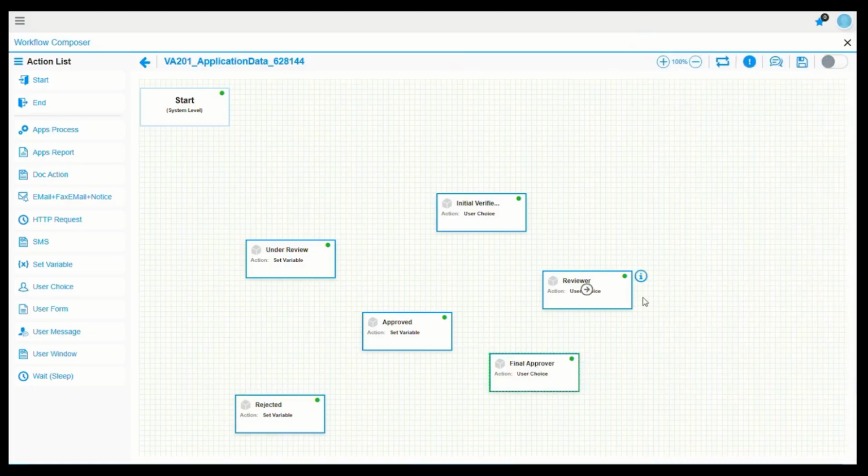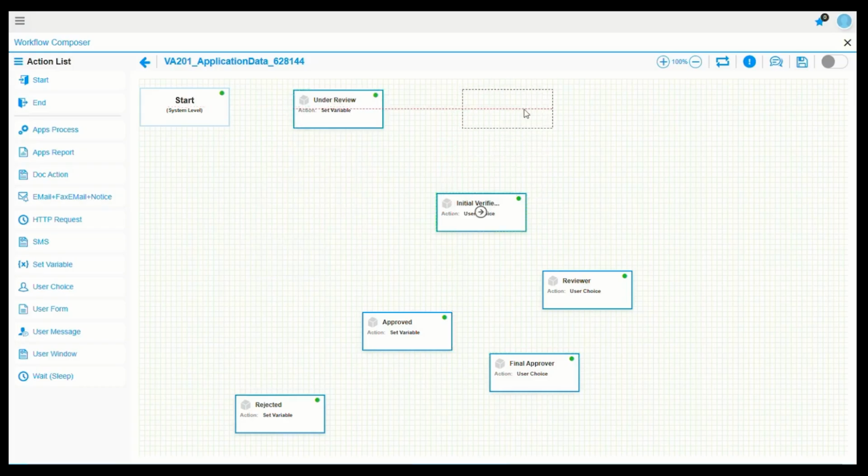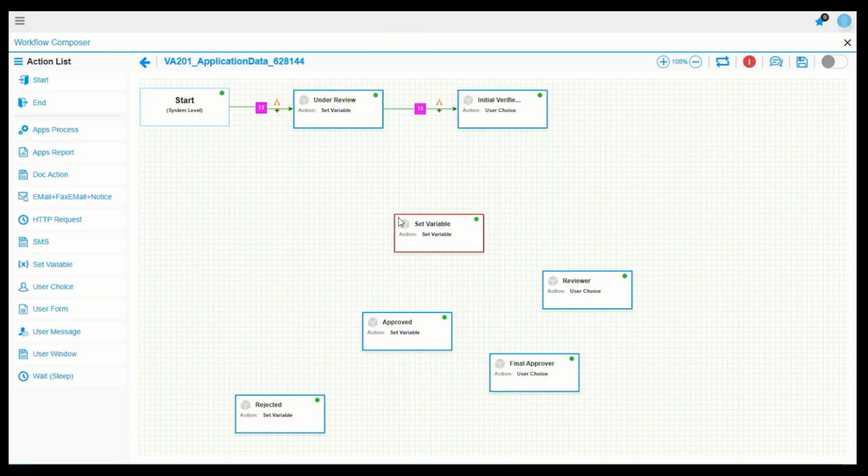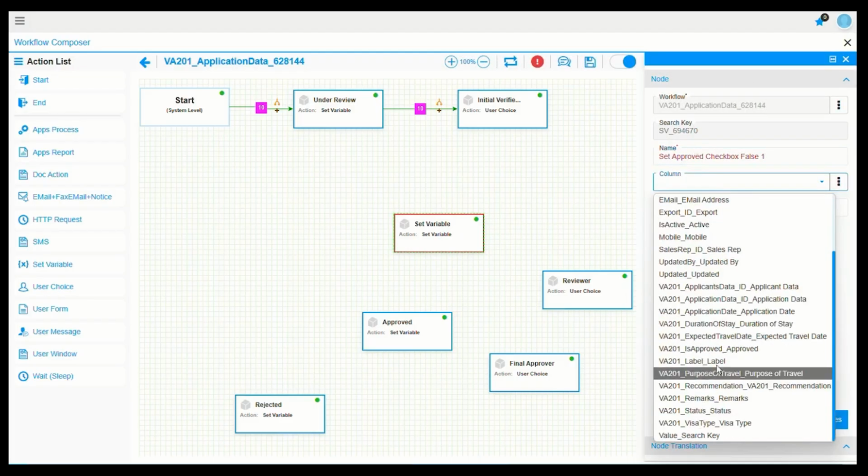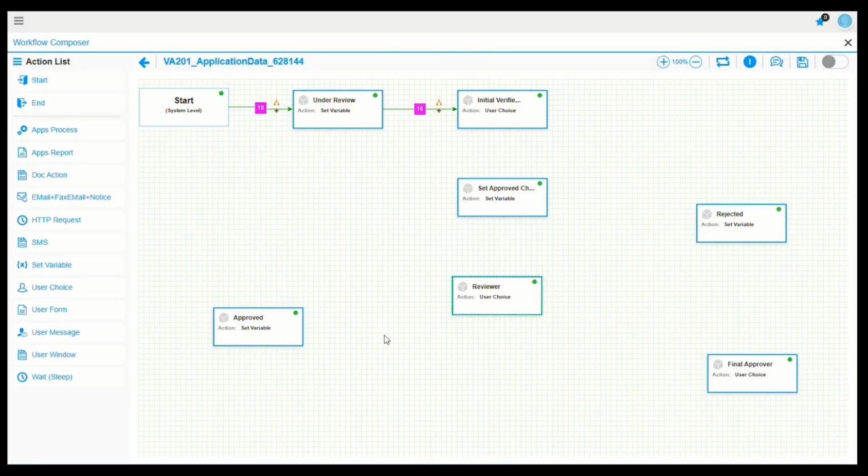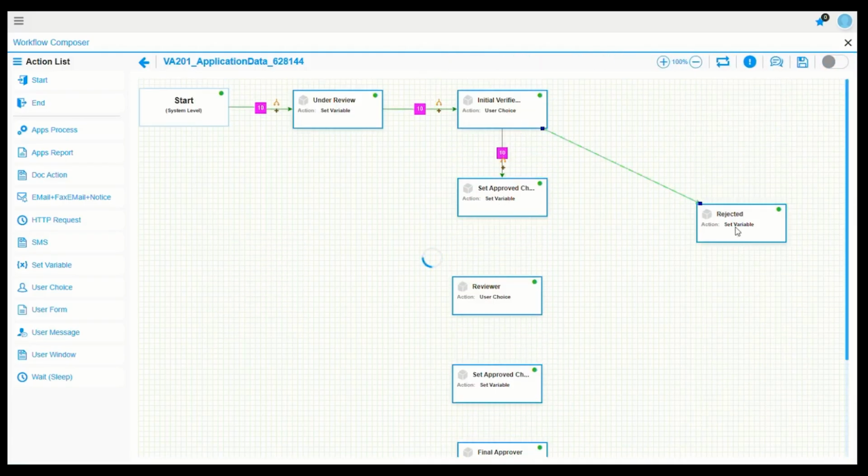Now let us define the sequence of actions. After the Start node, the application will go to Under Review status. Then we will trigger the Initial Verifier approval node. If the record is approved, it should move on to the reviewer. If it is rejected, it should go directly to Rejected status.